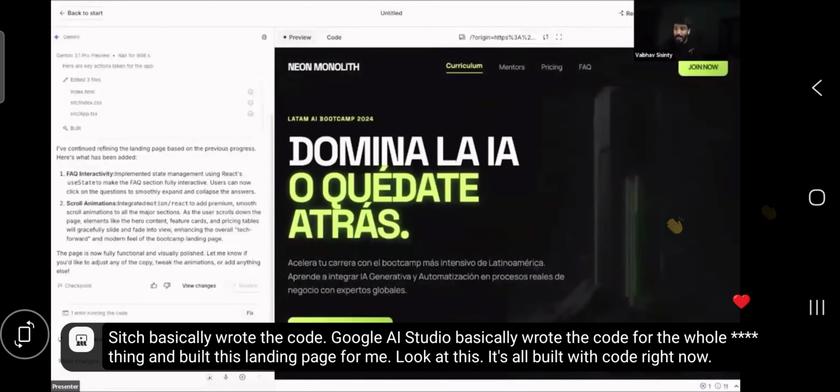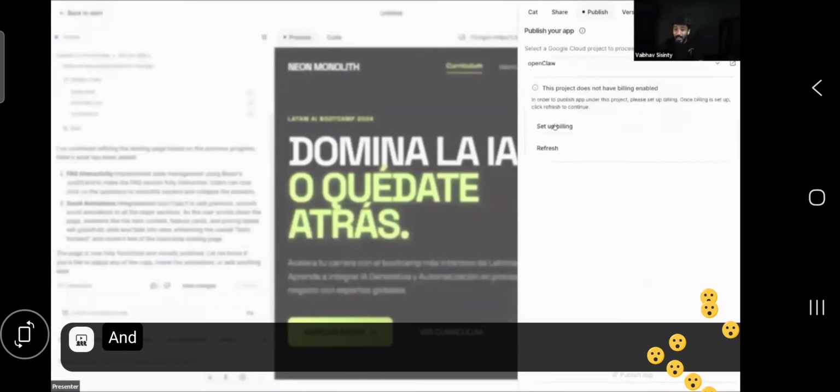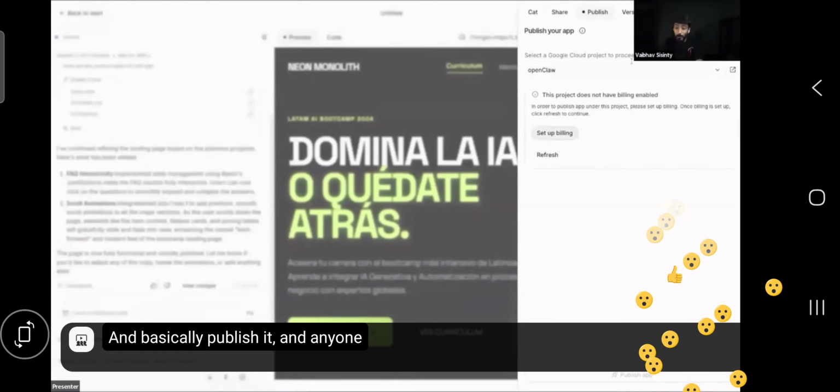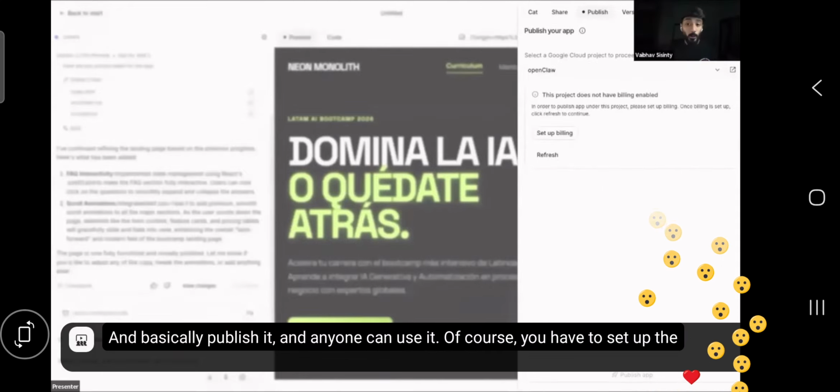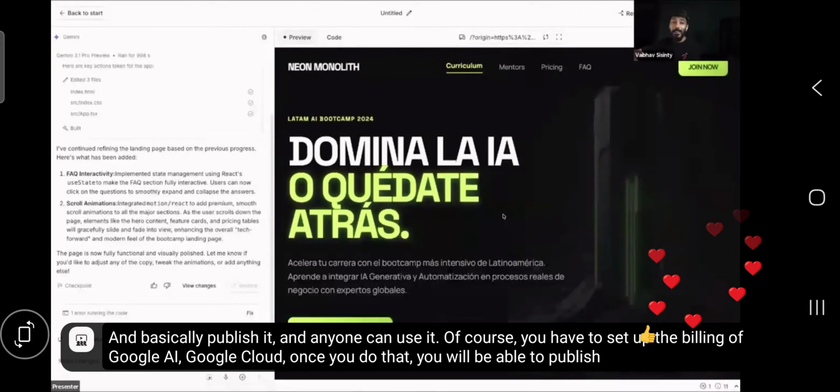Now that it is built, I can simply click on the publish button and publish it, and anyone can use it. Of course, you have to set up the billing of Google AI, Google Cloud. Once you do that, you will be able to publish it and share it with anyone as well.